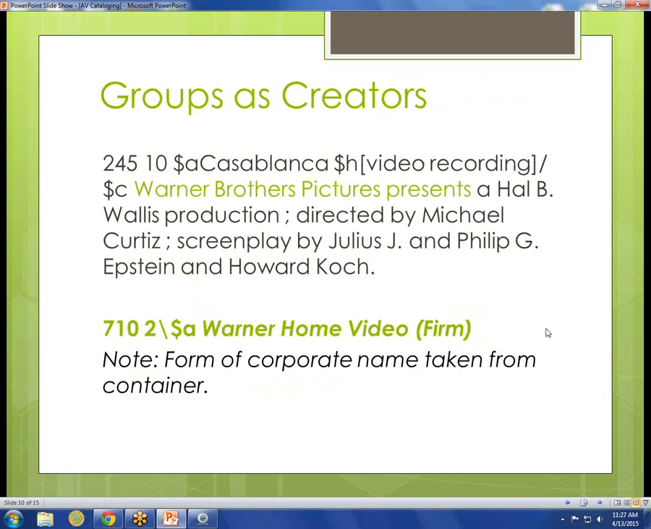Groups as creators. You'll also see the 710 field here for names like Warner Home Video or Acorn Media or all of the various and sundry movie studios and production companies, who are also treated as being contributors or creators. So the 710 field for organizations rather than individuals.